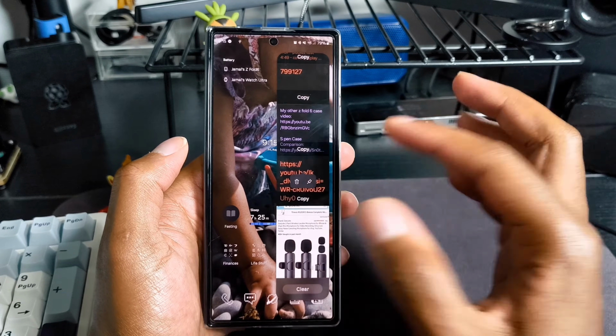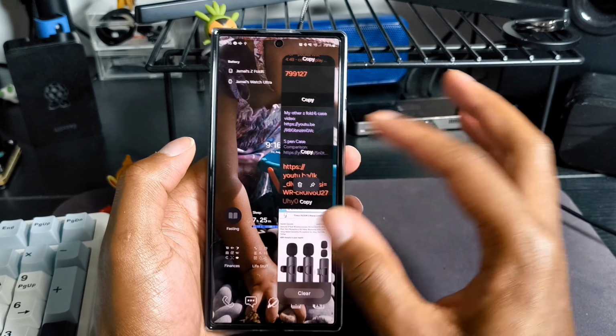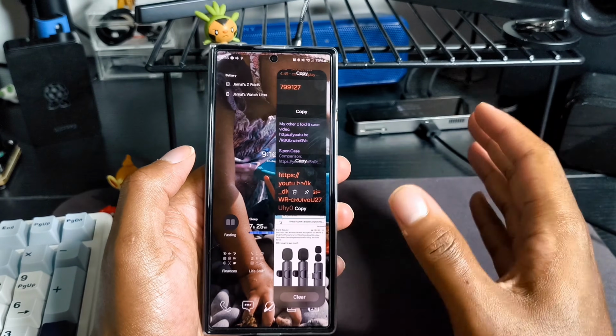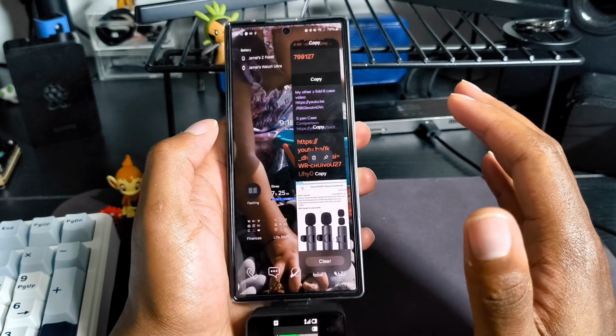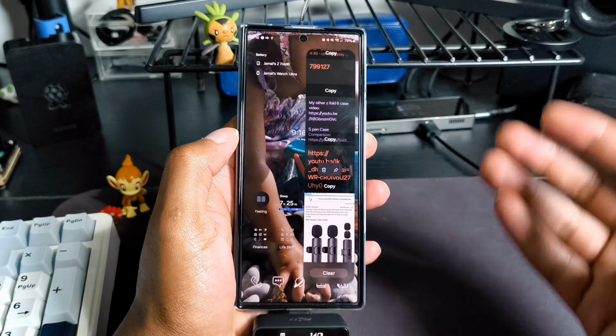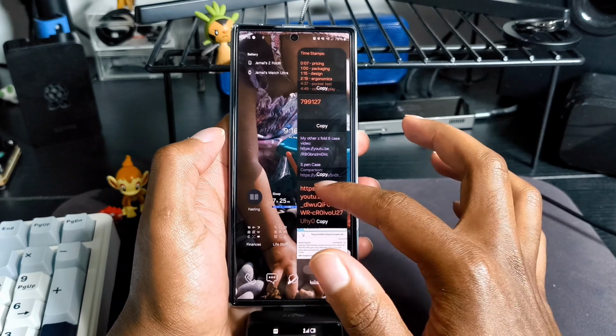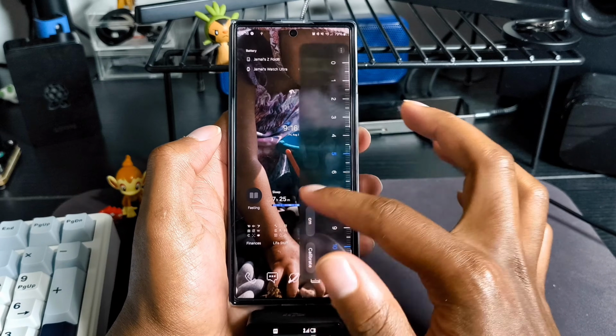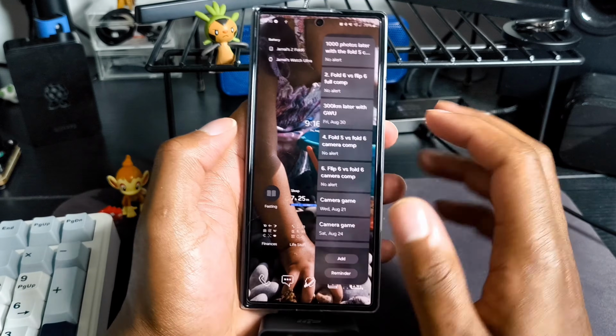You can pin them so that they always stay there. Let's say there's an email or a password you need to constantly put in somewhere, then you can pin it and then come back to this, press copy, and then paste it wherever you need to paste it. Same with screenshots and stuff like that. So that's pretty cool. Then you can clear at the bottom.